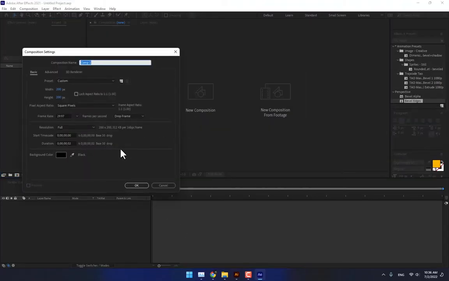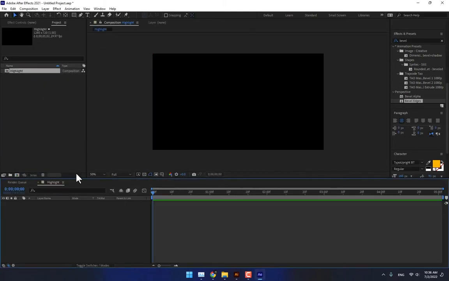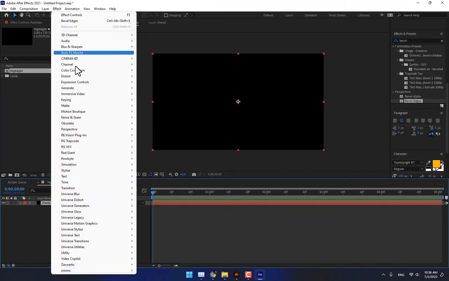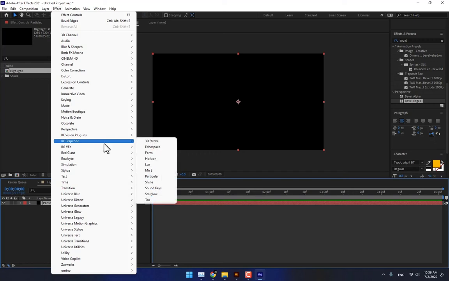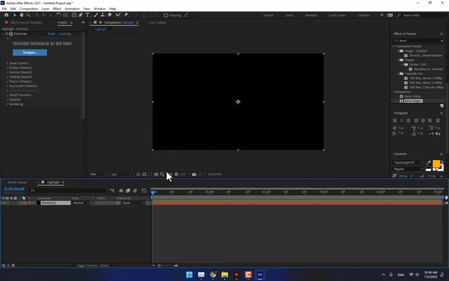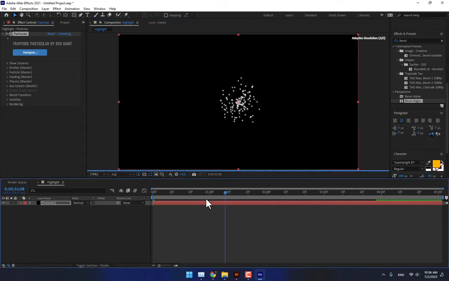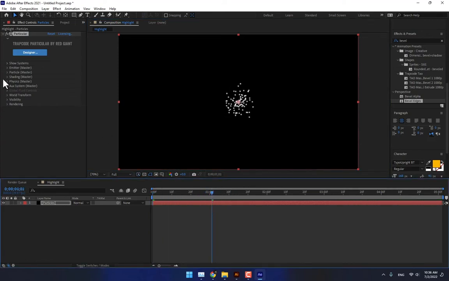Create a new composition right here. Highlight. Select the time, 5 seconds, select HD, press OK, then create a new solid right here, particles, OK, and go to effects, select the Trapcode Particular, and then play. First change the emitter of particle.